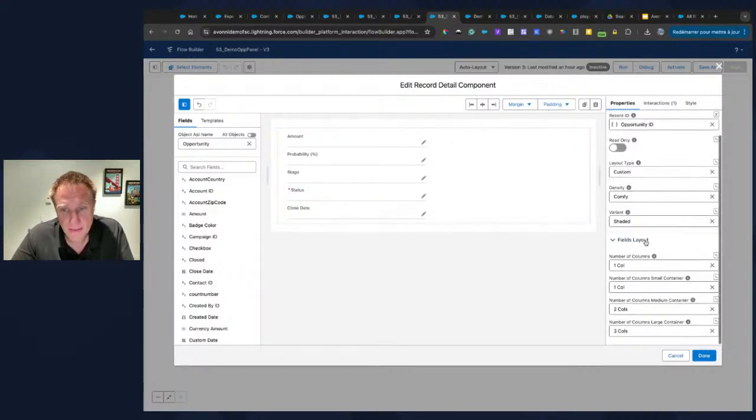We also added the fields layout, so you can now more fine-tune the column layout based on the device size. If you'd like to have 1, 2, 3 columns depending on the screen size you're using, you can now customize the number of columns you want to display.